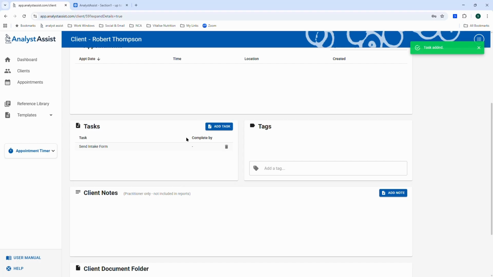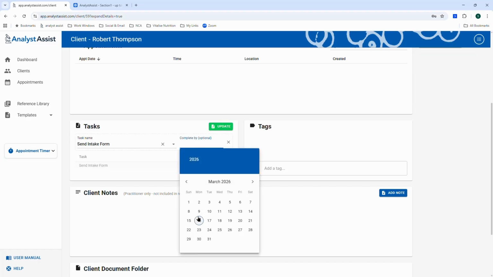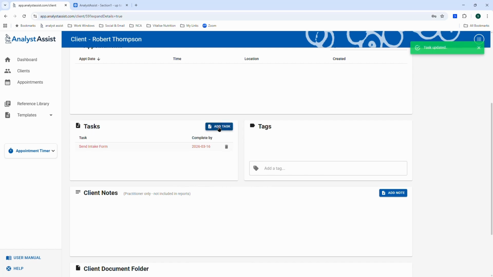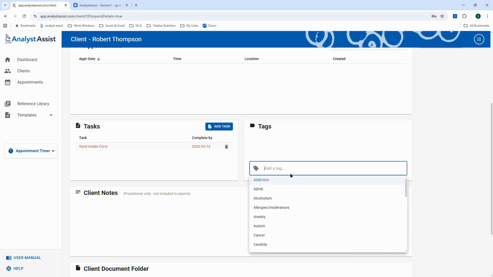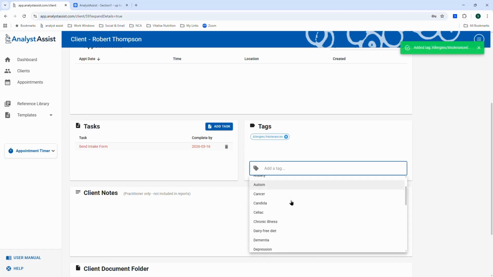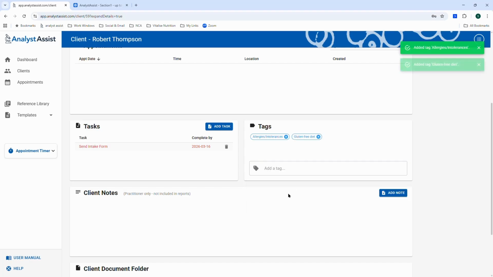As well as displaying here, all client tasks also display in the table on the dashboard as a reminder, and any tasks that are overdue become red. The Tags panel allows us to add categorizing tags to a client record, whether that category might be a health condition, treatment approach, or even demographic. These tags can be used in the client list page to group clients together or to filter the client list for all clients with particular tags.